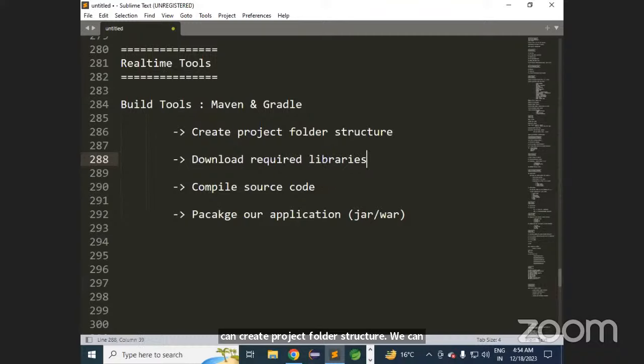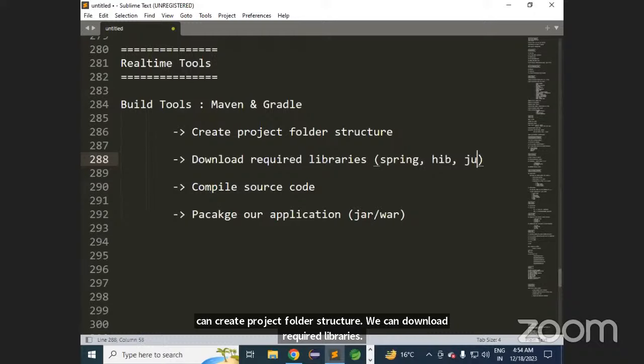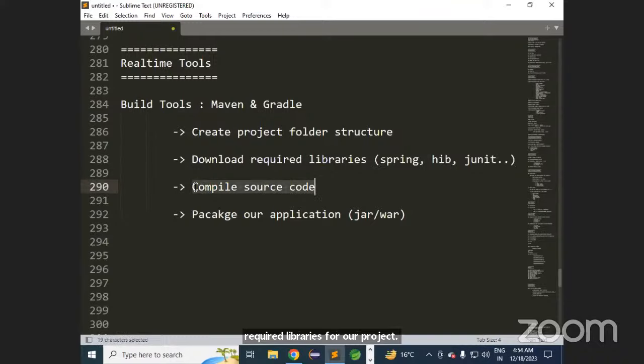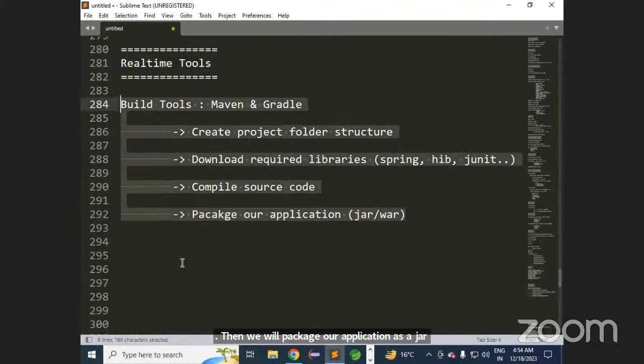What is the meaning of libraries, guys? Like Spring, Hibernate, JUnit, etc. These all are the libraries we are using in our project development. Instead of us downloading the libraries, these build tools will download the required libraries for our project. Then we can compile our source code by using build tools. Then we will package our application as a jar file or war file using build tools.